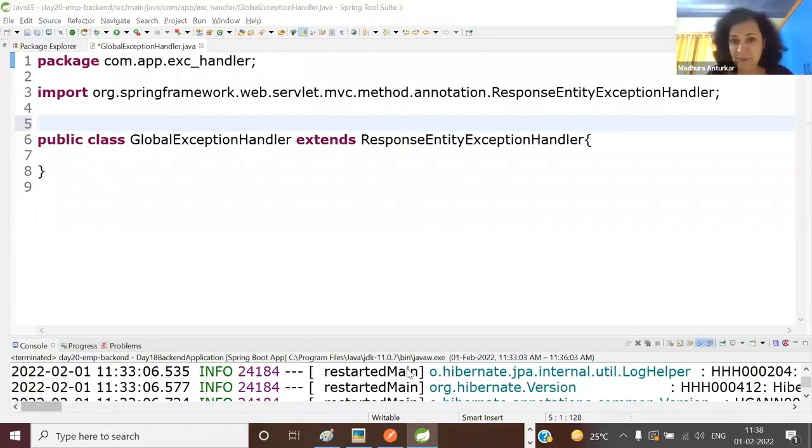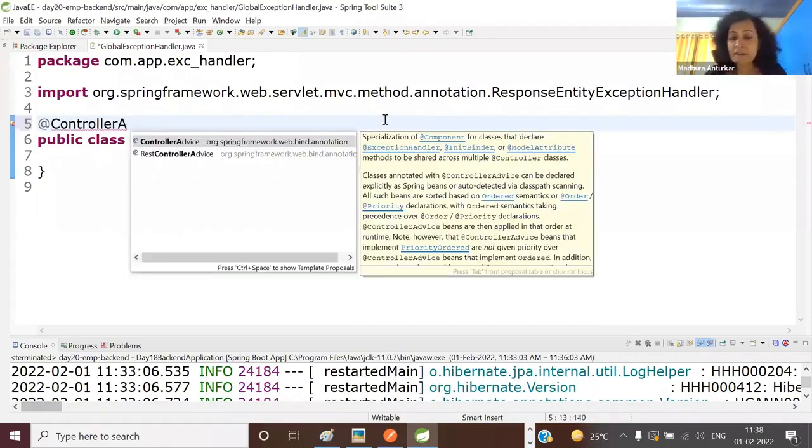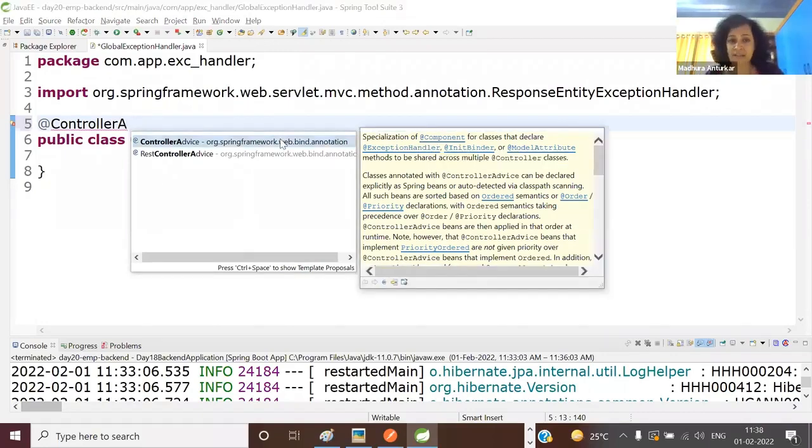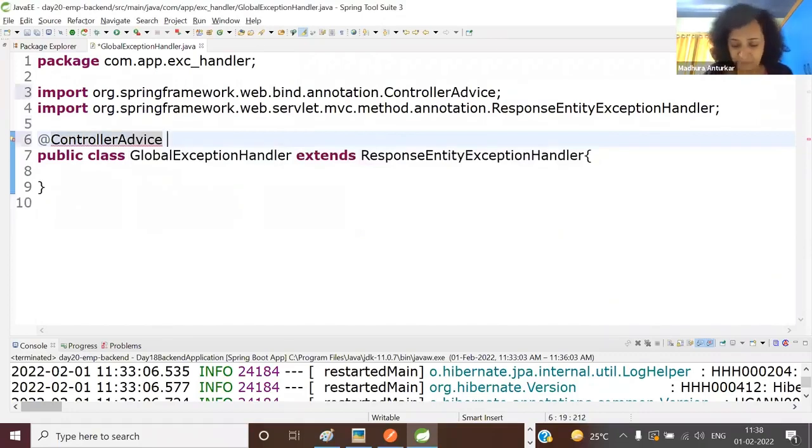So the statement is too big, but the answer is so easy: ControllerAdvice. Read: specialization of @Component for classes that declare exception handler methods to be shared across multiple controller classes. We will write our description. So add a description. It's a mandatory annotation, mandatory at class level. I'll give you the comments in a minute.